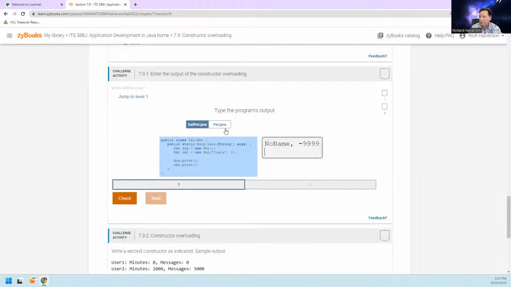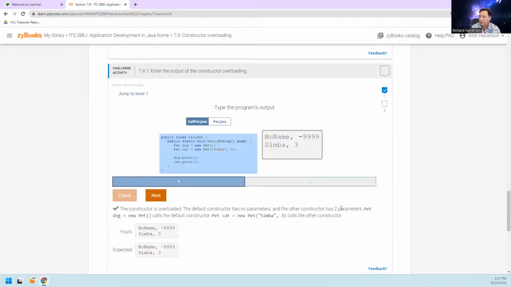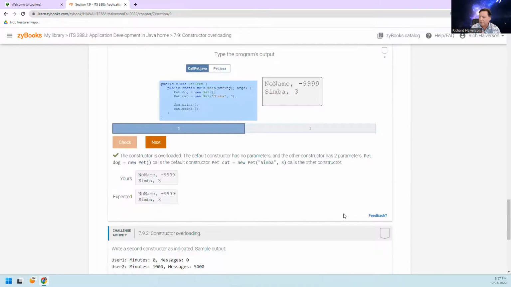It is a print line, so I'm going to do it this way. And then the next one is cat, which has a name and an age. So when we print cat, it's going to be Simba, comma, space 3, enter. Is that correct? Yes, it is.